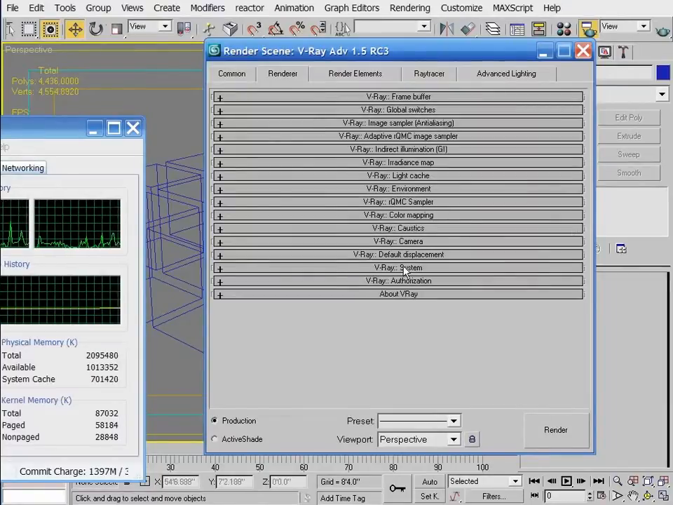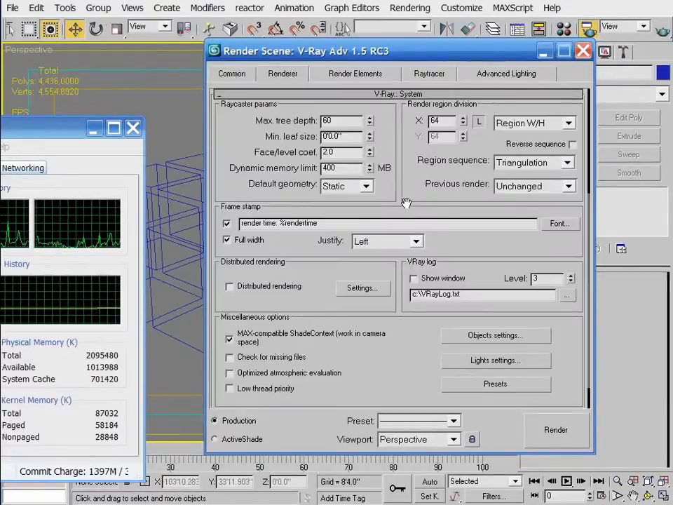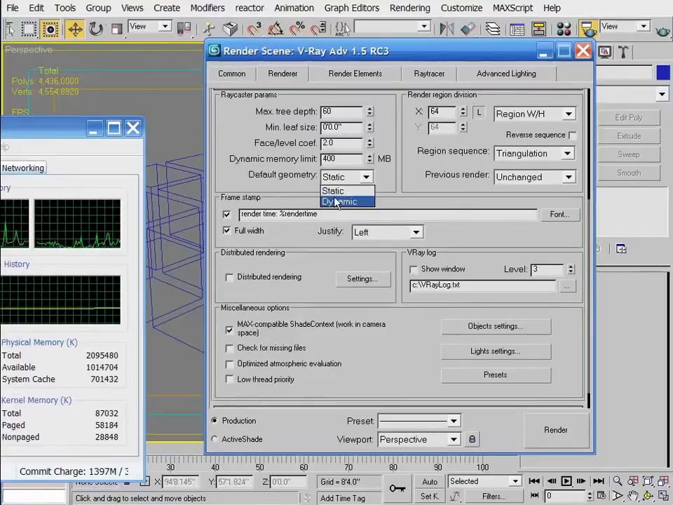That setting is found in the V-Ray system rollout, and it's the drop-down list called default geometry. This setting determines whether objects in a scene are going to be rendered as static geometry or dynamic geometry, and the difference between the two options is really immense. In a nutshell, V-Ray gathers a lot of information about objects in a scene, and it performs an immense number of calculations based on the information it gathers.